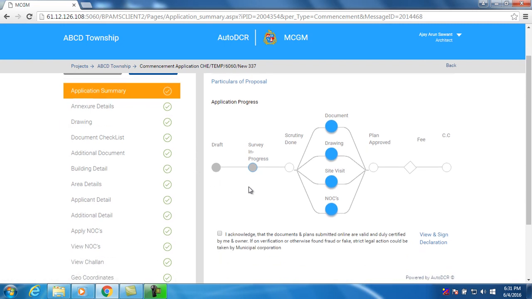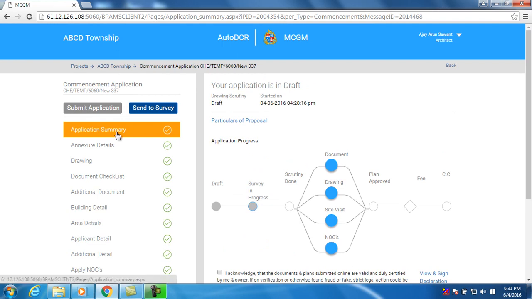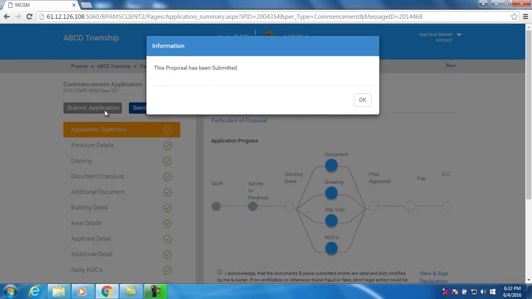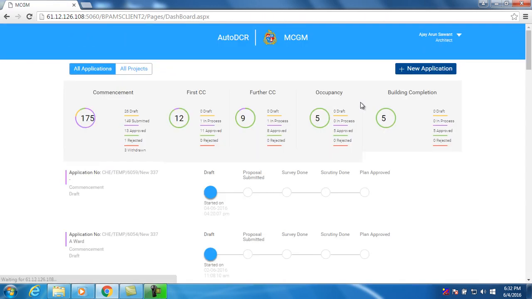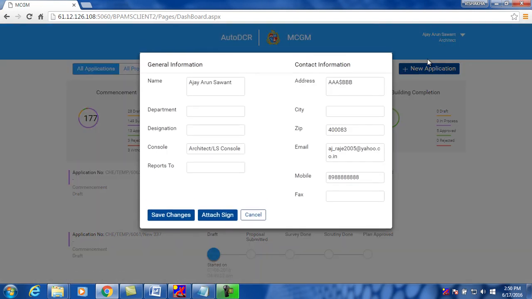In the application summary, you can view the progress of your application. After viewing your application status, you can then submit the application to MCGM for further scrutiny. This proposal has been submitted. Click OK. The architect can change or edit his profile details at any stage on the home screen by clicking under this tab and then clicking on Profile and edit the required changes and click on the Save Changes tab.